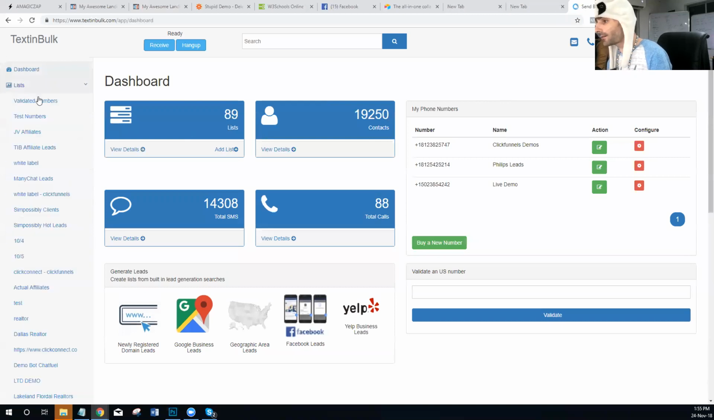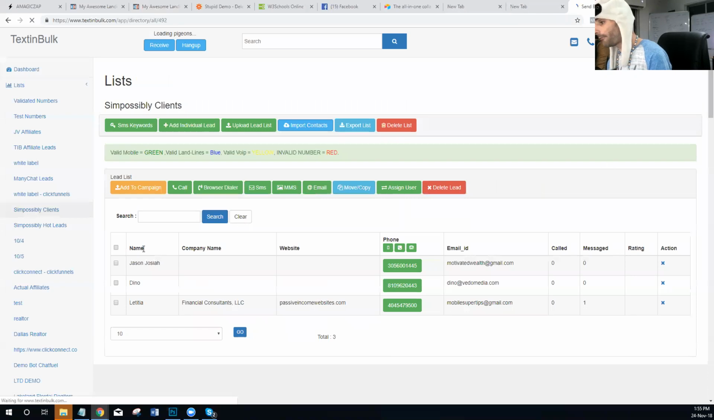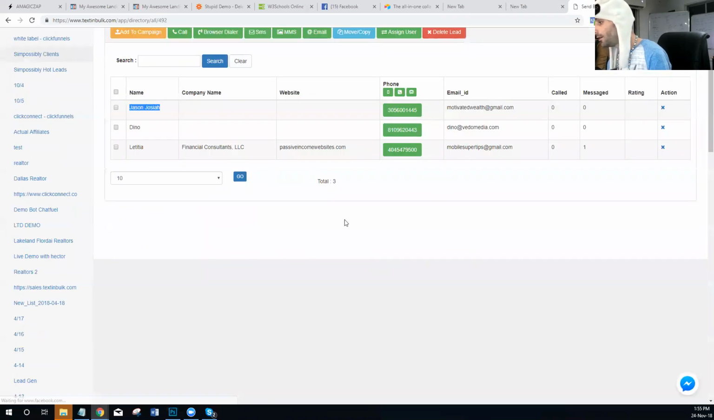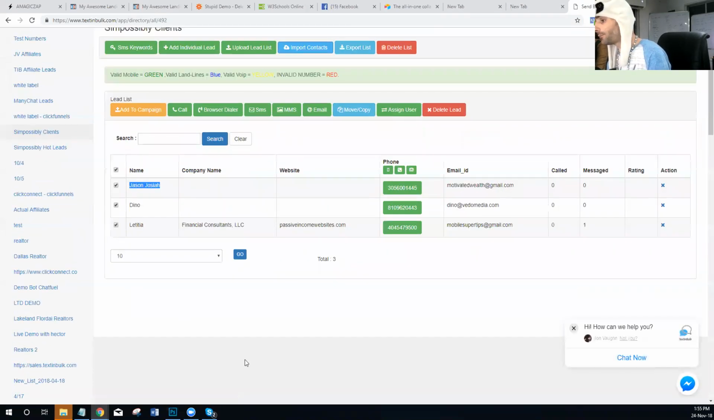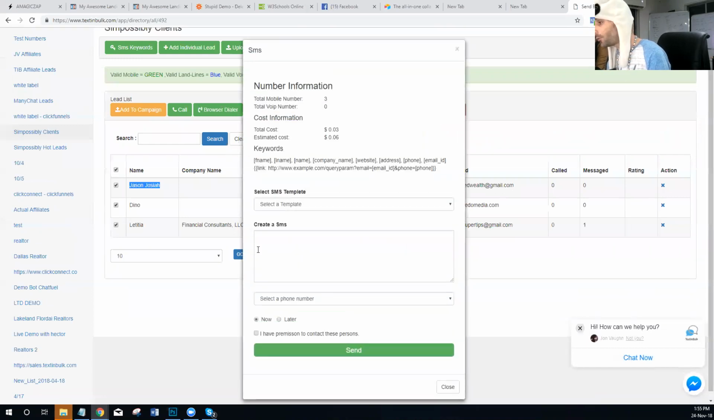Let's say you go into Text in Bulk and you have a list, and inside this list you have people's names. How does this work? You click this button, select all these people, and put in your URL. Wherever it says name, you put in your merge field, name. Every person will get sent the exact same link, but when you send it, it will contain their name.